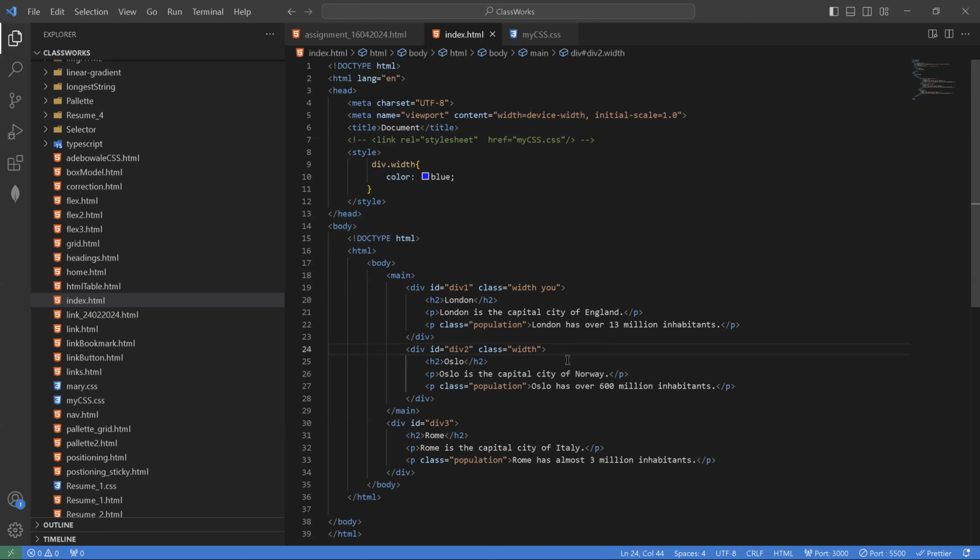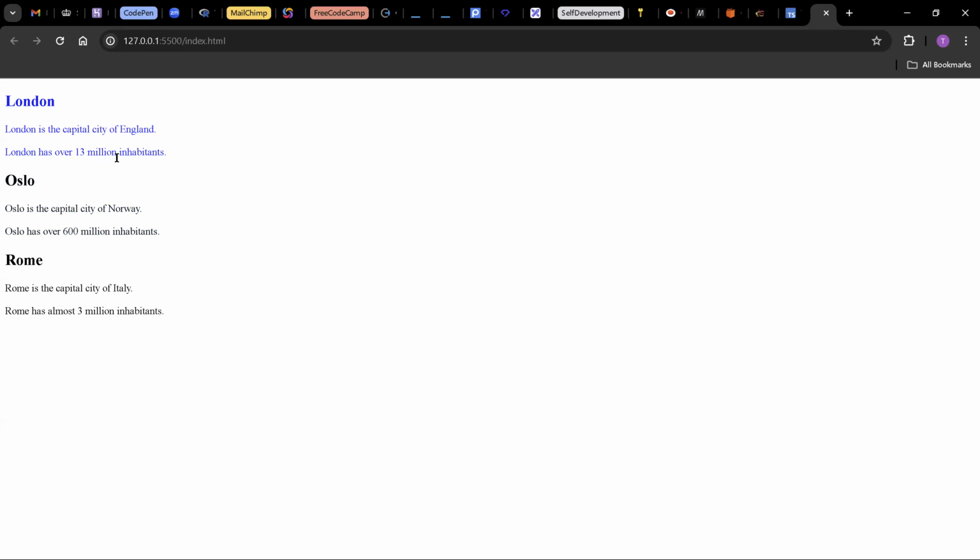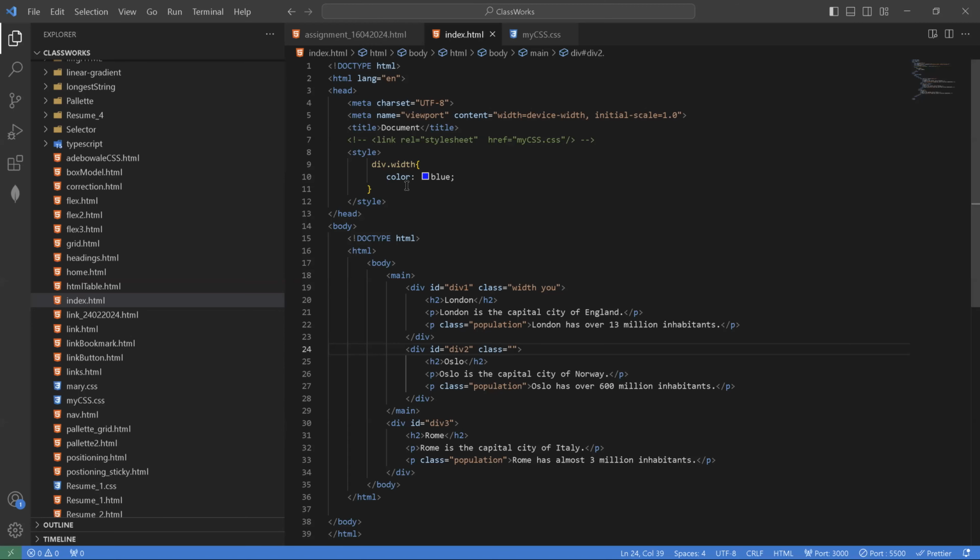Let me just remove this one for now. I want only that to be blue for now. So now we have this one styled blue. Now let us comment this one out and uncomment this. We should have that one red now.